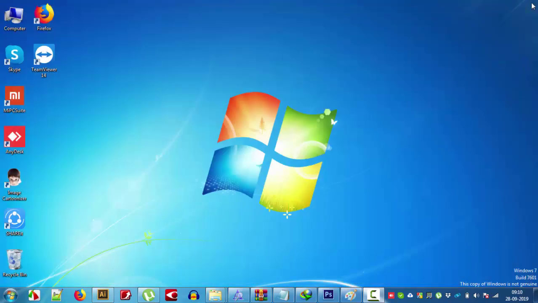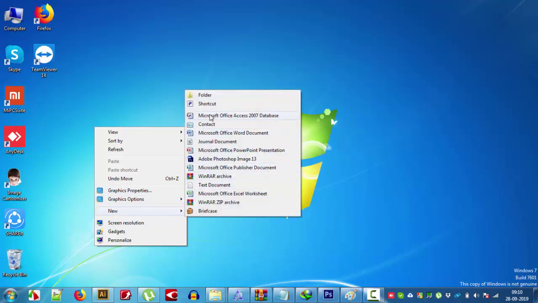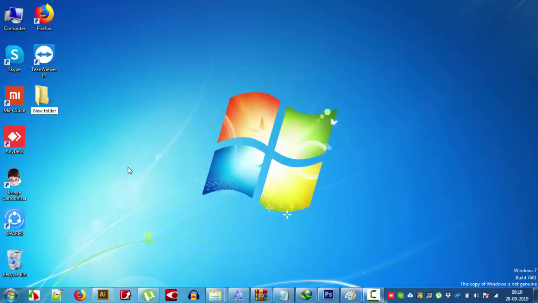Today I am going to discuss something very special to you. I want to hide something inside my PC without any software. How can we do that? This is the folder that I want to hide. Okay, let's cut the folder.